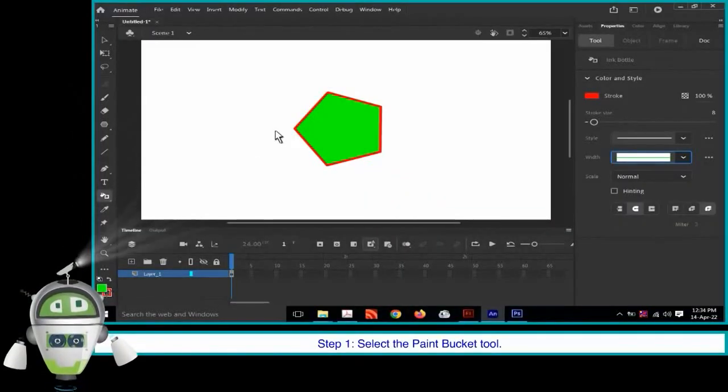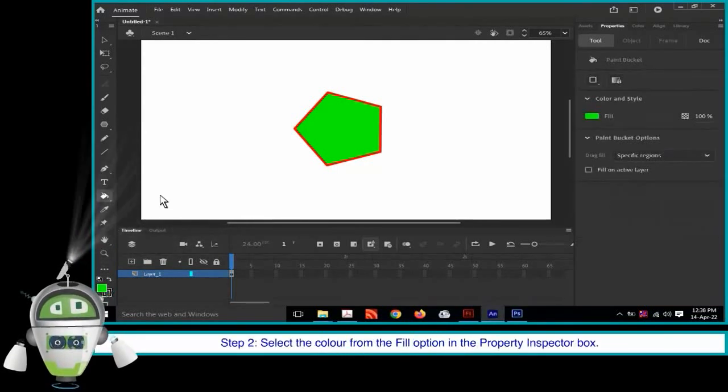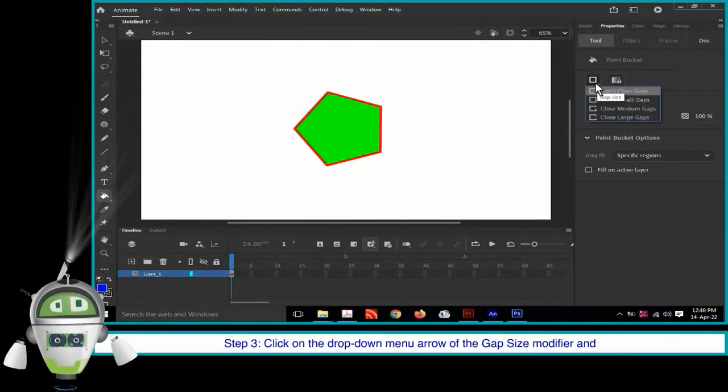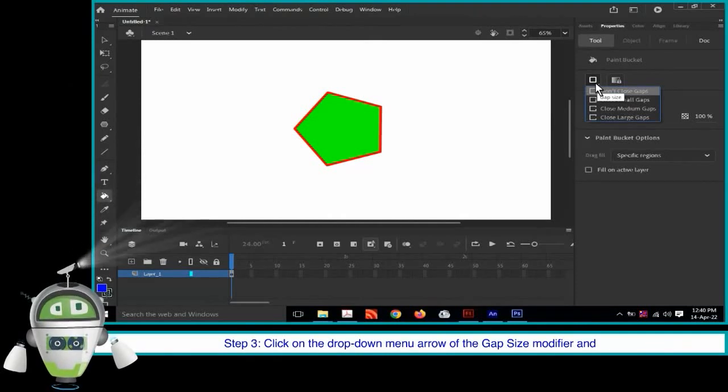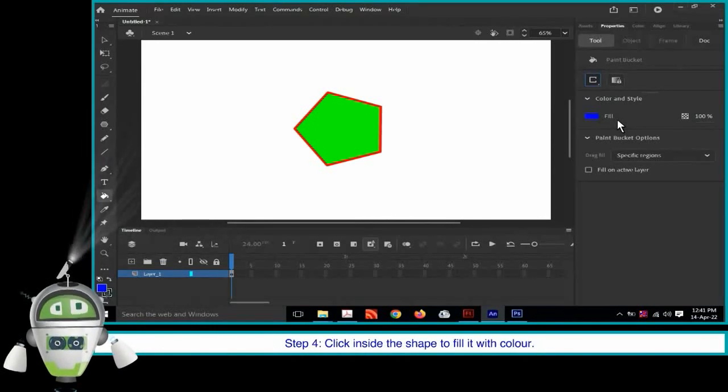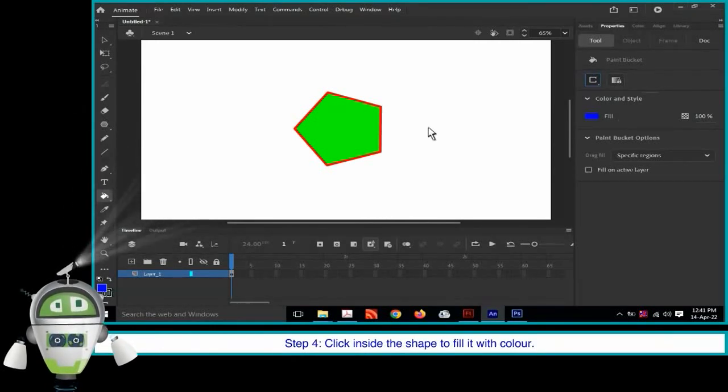Step 1. Select the Paint Bucket tool. Step 2. Select the color from the Fill option in the Property Inspector box. Step 3. Click on the drop-down menu arrow of the Gap Size modifier and choose Gap Size option to close the gap in the shape. Step 4. Click inside the shape to fill it with color.